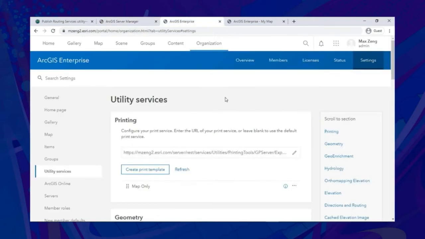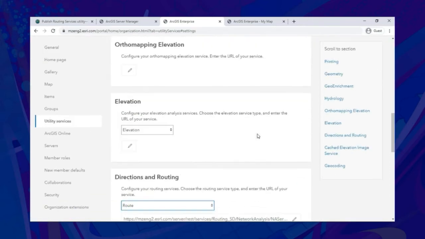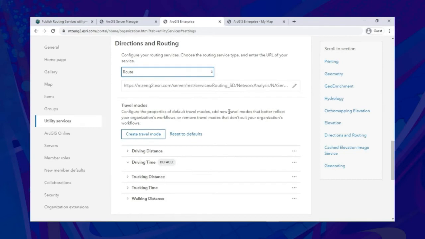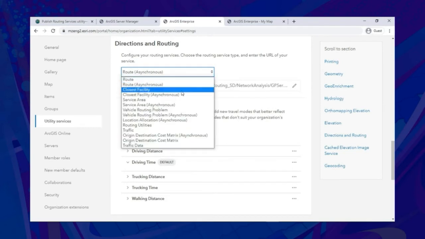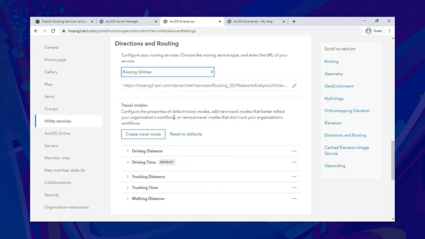On the portal, because my server is federated with the portal when I publish these services, it helps to register the utility services on the portal. If you sign into the portal with an administrator account and go to organization, go to settings, and go to utility services, we have this directions and routing section. And you can see each of the utility services is registered by my script tool. So why does this matter? Because this is how the other out-of-box applications like MapViewer or ArcGIS Pro discover the services from the portal.